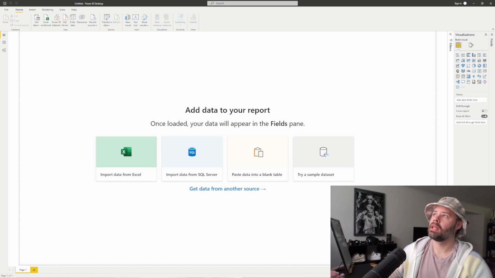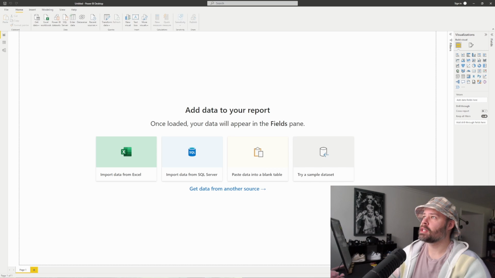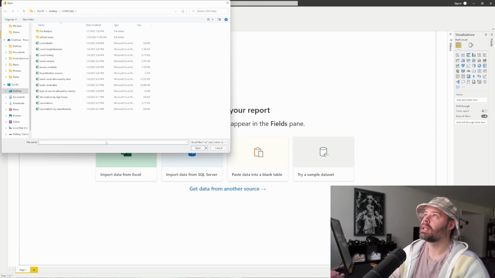Okay, so if you open up a fresh Power BI dashboard, you'll be opened with this. And really, they do a great job of getting you started because you can see import data from Excel, import data from SQL Server, paste that into a blank table, or try a sample data set. So for us, we're just gonna jump into Excel like I said before.